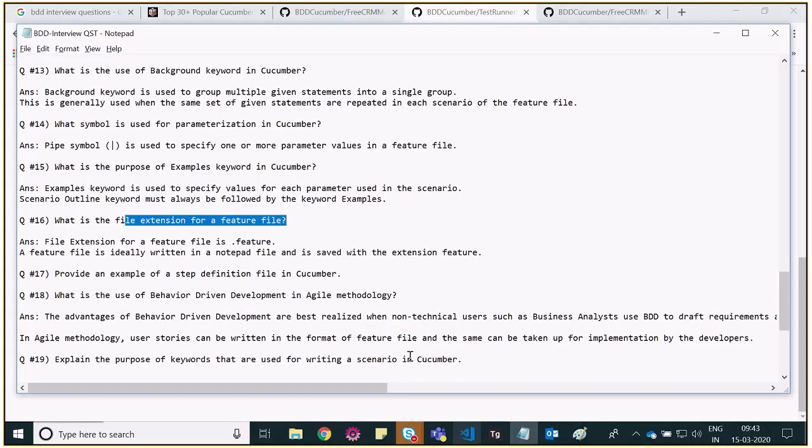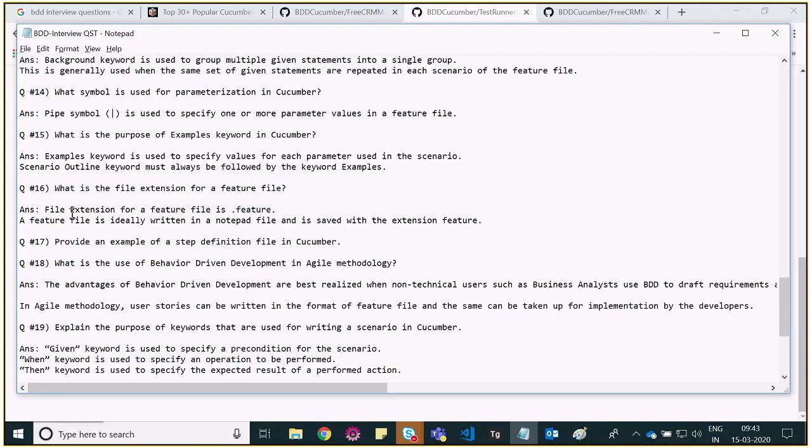Okay, please watch my previous videos, guys, just to have a brief idea. So file extension for a feature is dot feature. A feature file is ideally written in Notepad, or you can write this in Notepad plus plus, and for that you have to download a simple extension that is available in Google. We call it as Gherkin extension. Okay, in Notepad plus plus you can go ahead and write, and it is saved with extension feature.